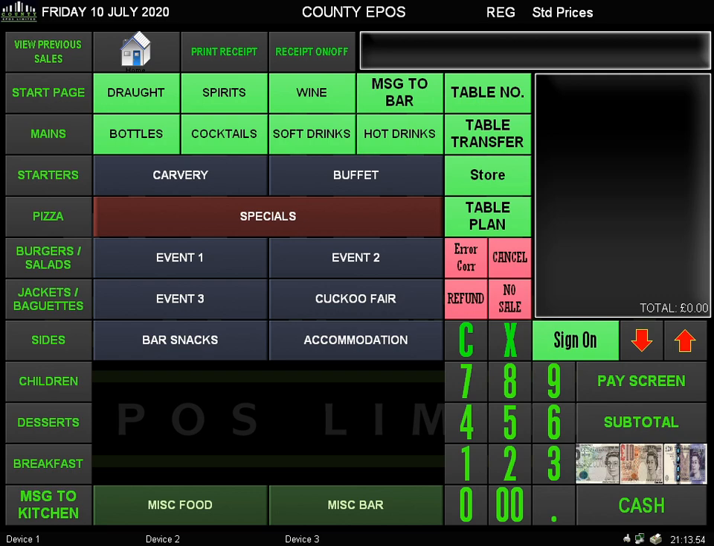Okay, so here's what we're gonna do. We're gonna change the current tax rate to 5%. So anything that is currently at 20% will be reduced. Then we're gonna create a second tax rate for food and bar, and we're gonna assign only the products that are not applicable to have that tax rate.